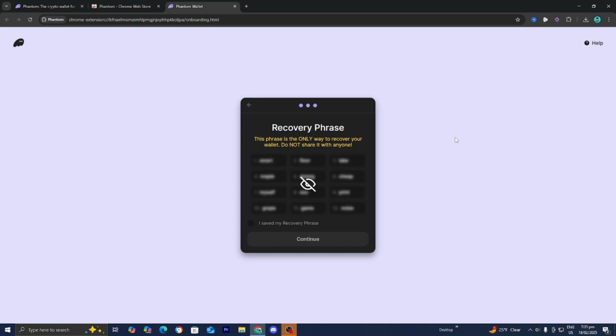So once you have created a password, it is now going to give you your recovery phrase. This phrase is the only way to recover your wallet. Do not share it with anyone. Now, guys, I am not messing around over here. Make sure that you memorize your recovery phrase. Again, write that down on a piece of paper and keep that piece of paper in a safe place. And more importantly, do not share it with anybody. If there's anybody online that is asking you to see your recovery phrase, then that means they want to scam you and steal all your cryptocurrency. So guys, just please be very careful and press on I saved my recovery phrase and press on continue.